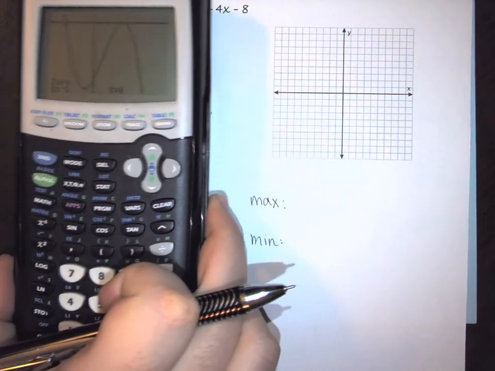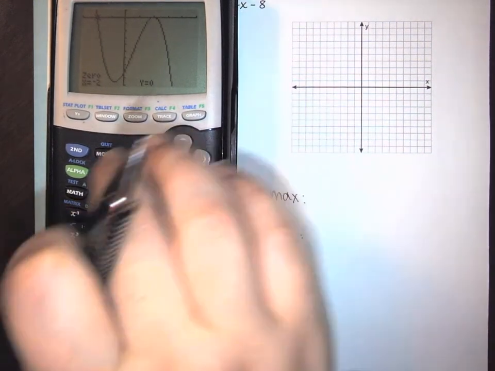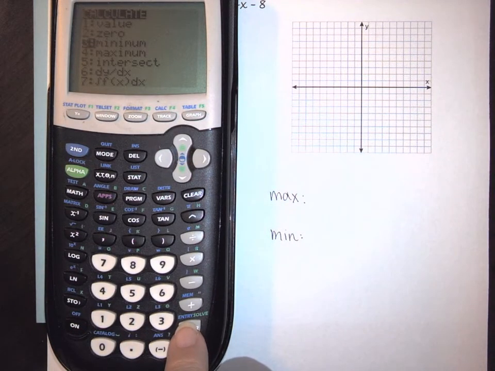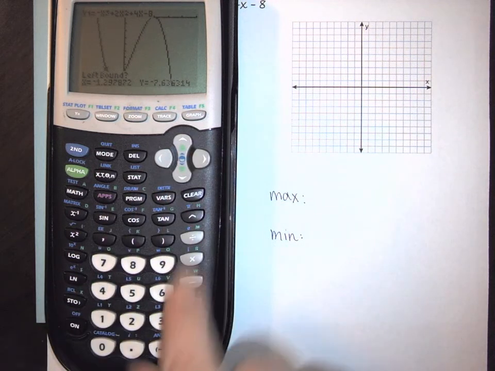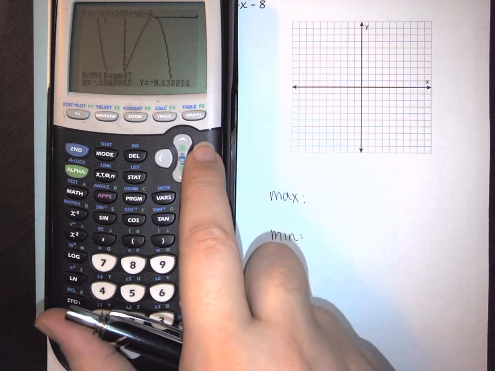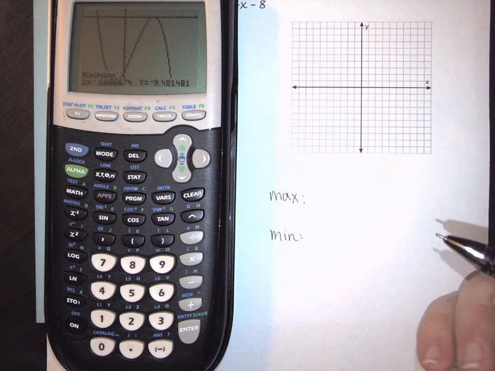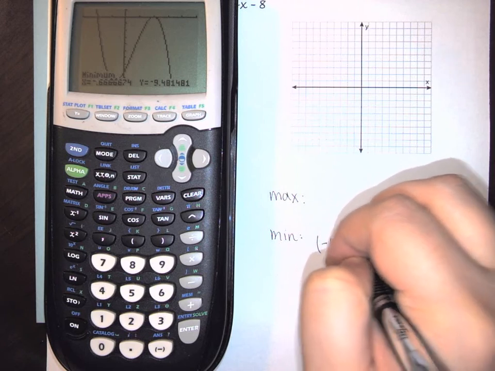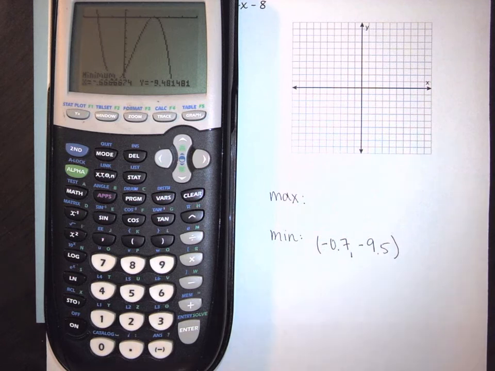Now the last thing we need to include, so I'm going to just move this over here, is my max and my min. So again, second calc, we're going to come down to minimum. We're going to come down to the left hand side of that valley. We're going to swing it around to the right hand side and go ahead and guess. And here this tells us that we have a minimum at the point (-0.7, -9.5). So I rounded to the nearest tenth just to make it a little easier on myself.